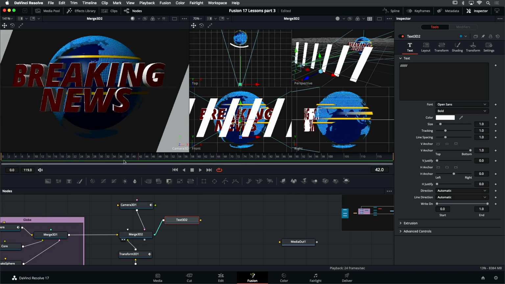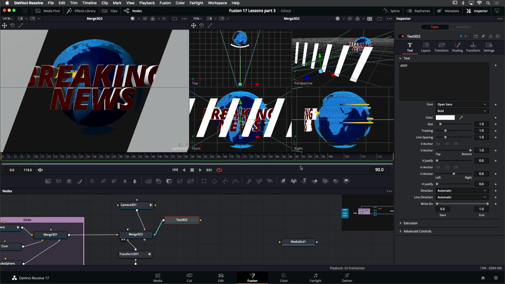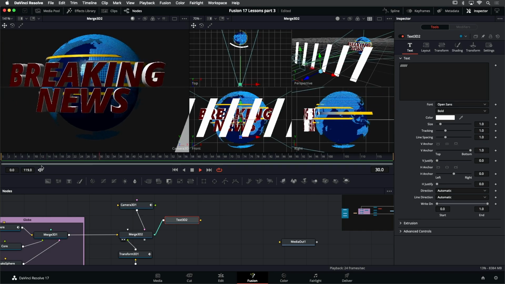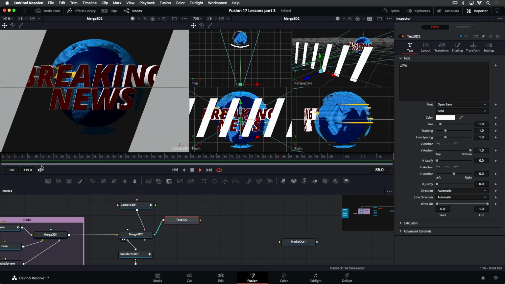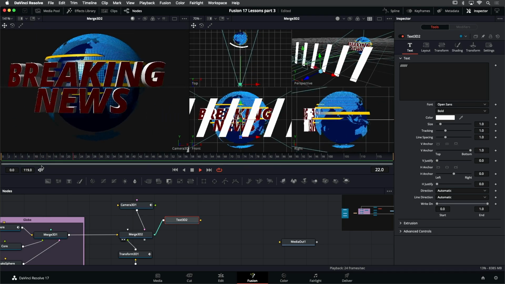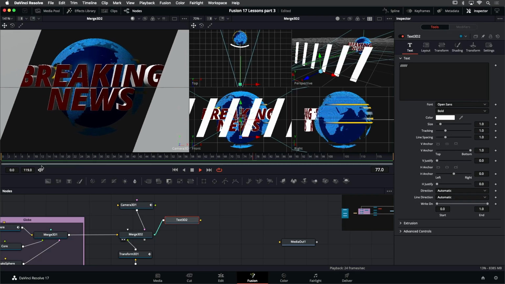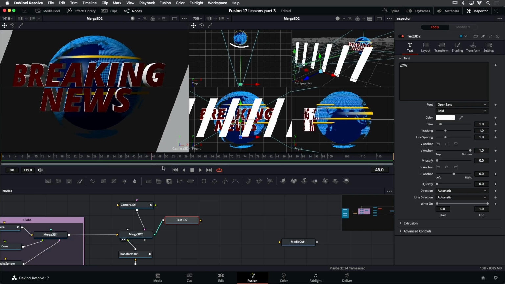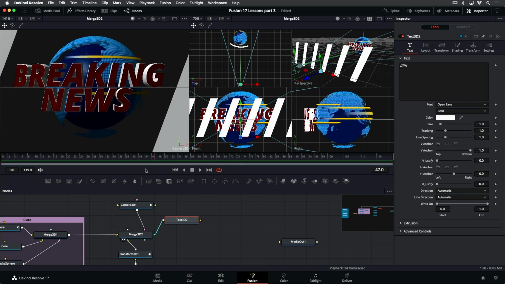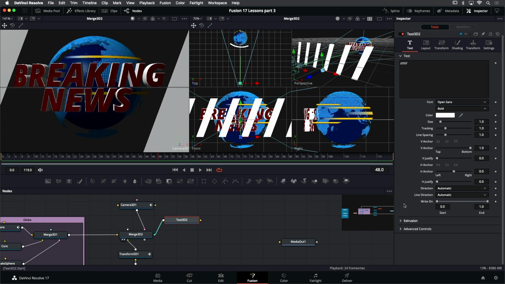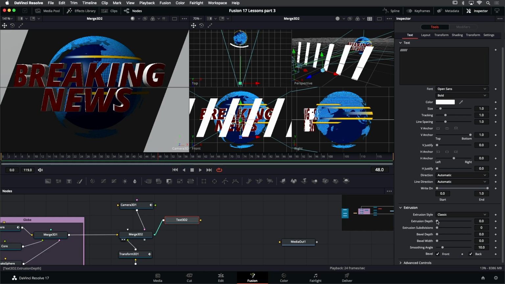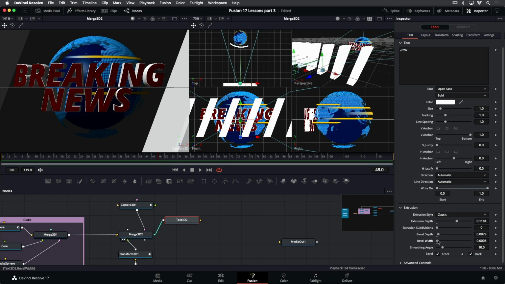And let's scrub our timeline just to see how this is going to look. Yeah, I think this is going to work. Let's go back one more time. Let's go and give this a little bit of extrusion, just like we did before. Going to go ahead and just bring this up. And the same thing, a little bit of bevel depth and bevel width.